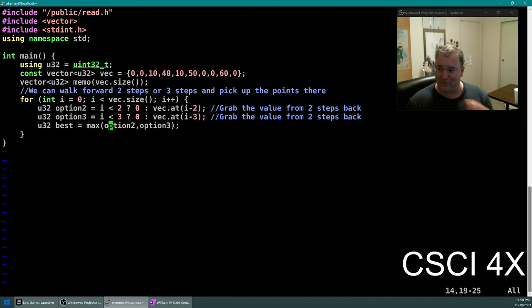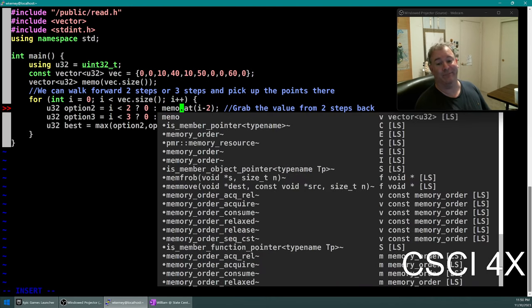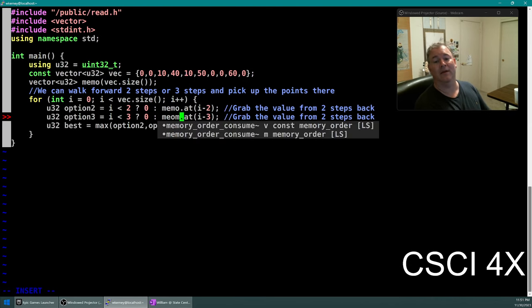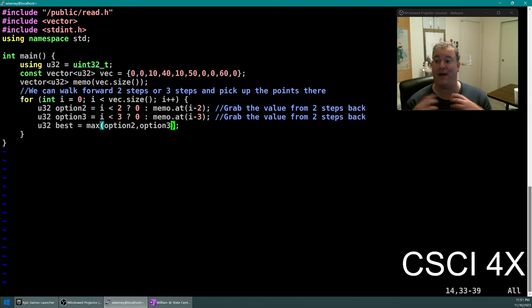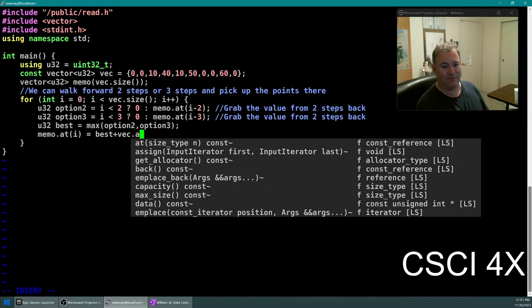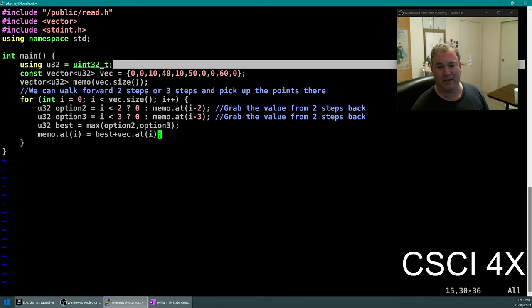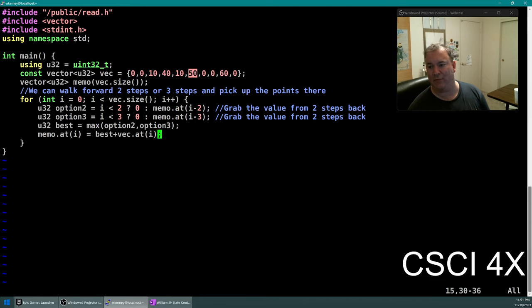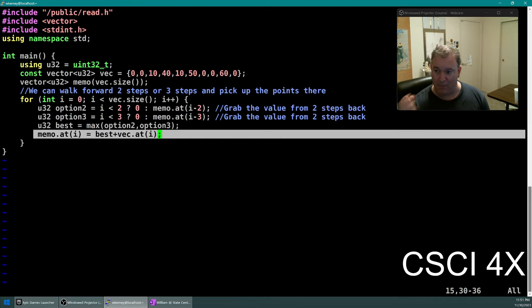And so the value at our current spot, not vec, memo. Because we're trying to grab the complete, total, maximum, optimal value that you could acquire by two steps back, not just the value there. Then we write into the memo at our current spot the best plus the value of the vector at our current spot. So if we're currently here, and the maximal value that we could have is like 40, then this is going to write into the memo 90. This is the most points we could acquire by this point in time.